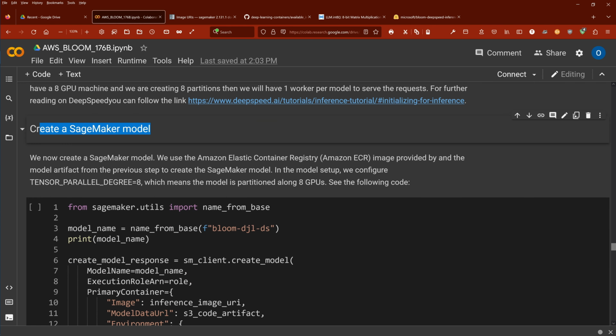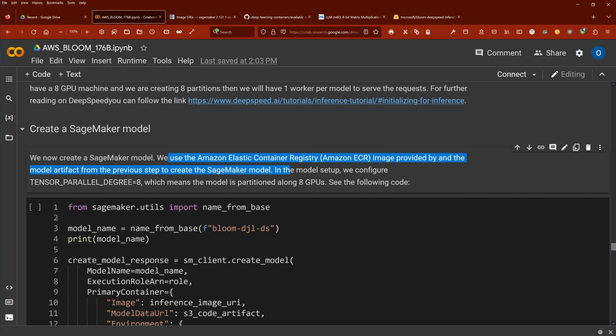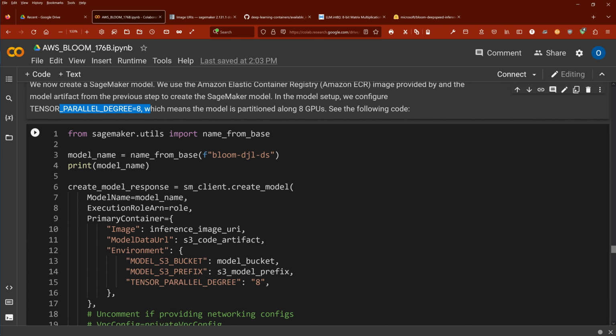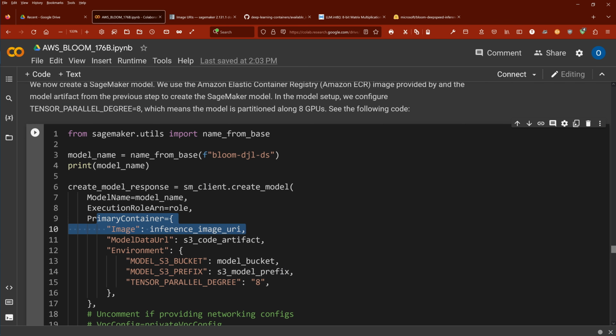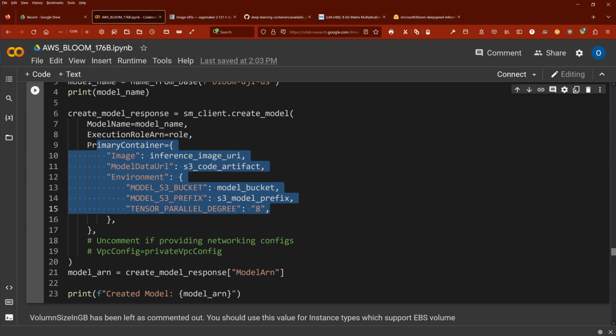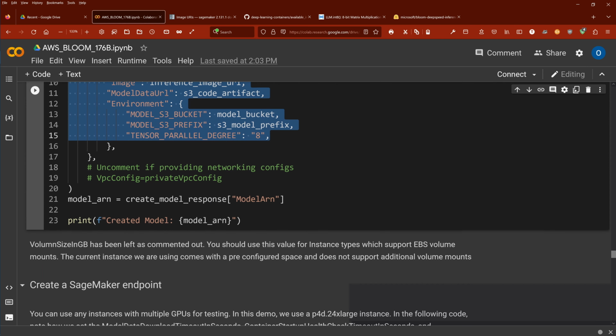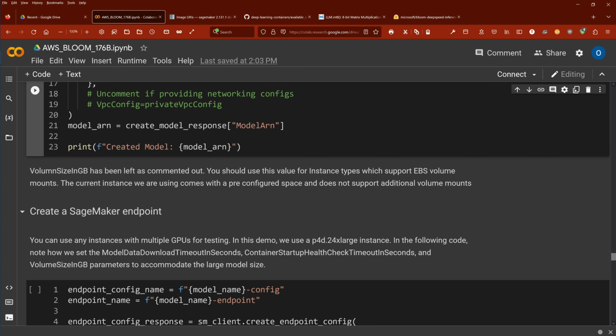Now, next point, create a SageMaker model. Now we create a SageMaker model. Sometimes I'm amazed at what I write. Yeah, it is really amazing. So we use here the Amazon Elastic Container Registry image provided by and the model artifact from this setup. We configure 8 tensor parallel degree. I told you, what a coincidence. And here we go, the primary container. Here's our identifier from our image. And here is our bucket and our prefix from S3. And we defined the tensor parallel degree with 8 GPUs. That's it. Yes, volume size in gigabyte.